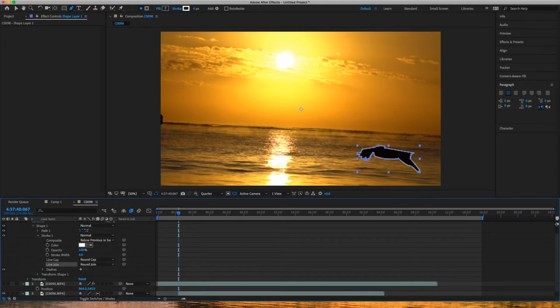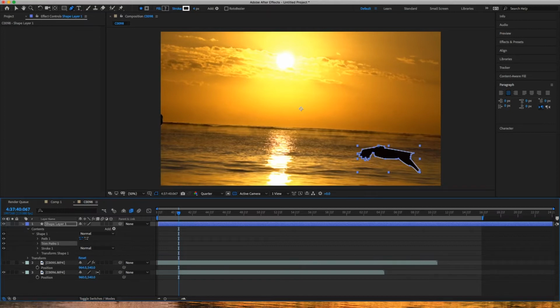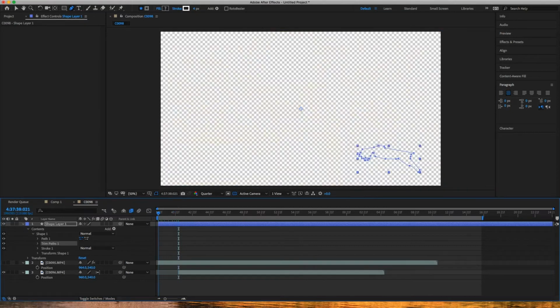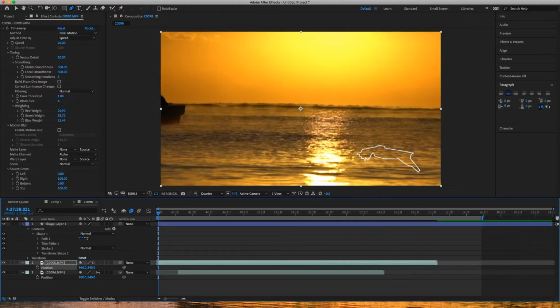So now that we have that, we can collapse that there, go back up to our shape layer. We're going to click on the add icon here, and then we're going to add trim paths. Now we're going to go back to the start of our composition. We can make our top layer visible again, or I guess it's somehow moved there, so we can change that back to 960.